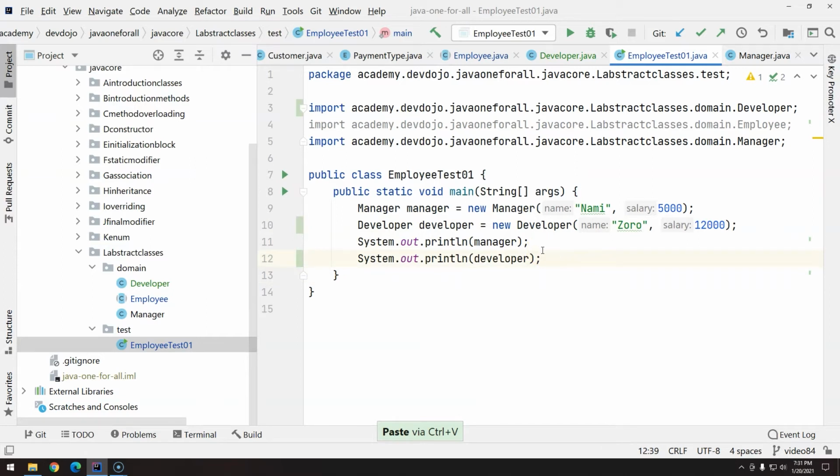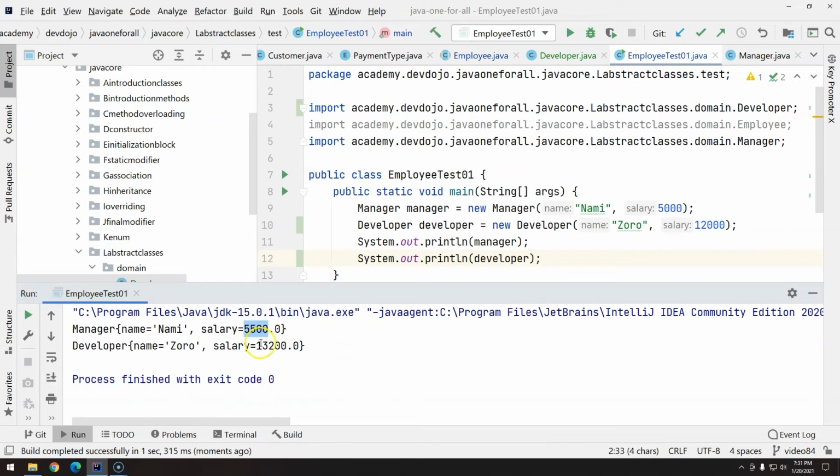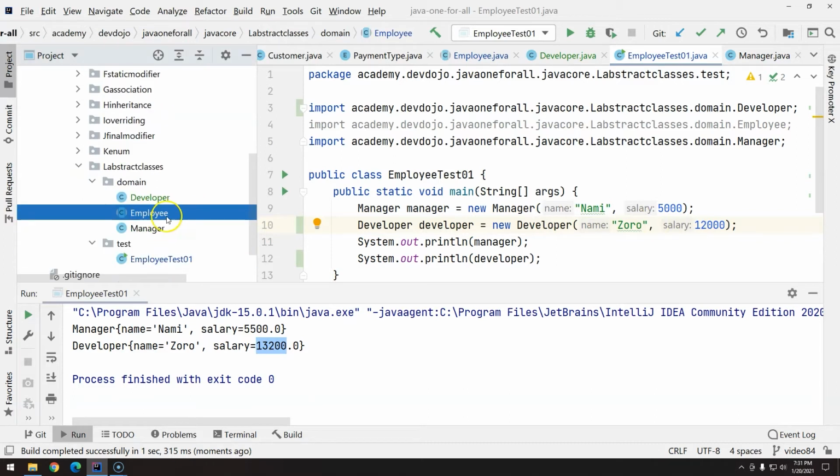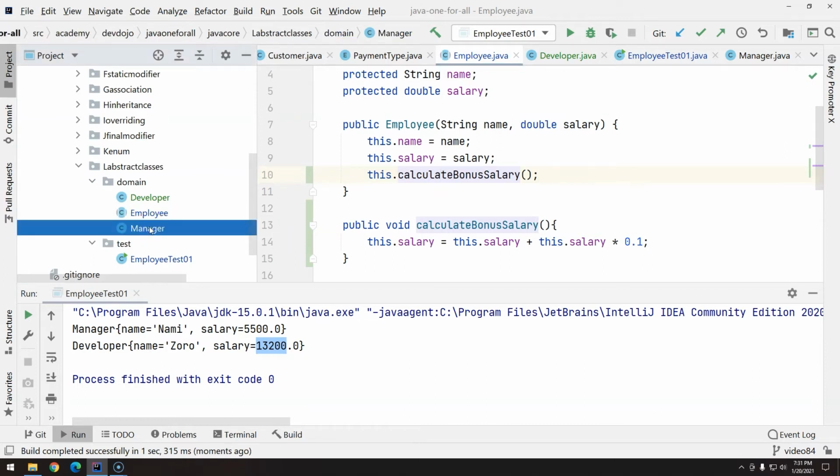So I will execute this with Ctrl+Shift+F10, and you will notice that the manager's salary is now 5,500, and the developer is 13,200 after the bonus. So as we can see, we are applying a bonus of 10% for each one of these employees. How can we change that?